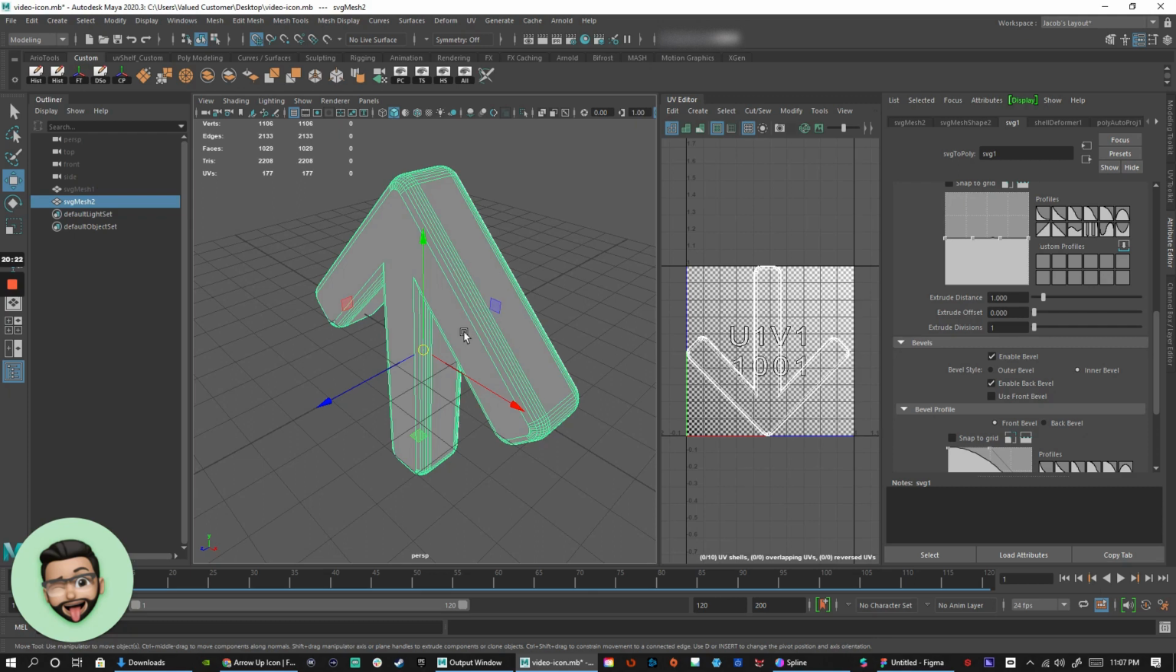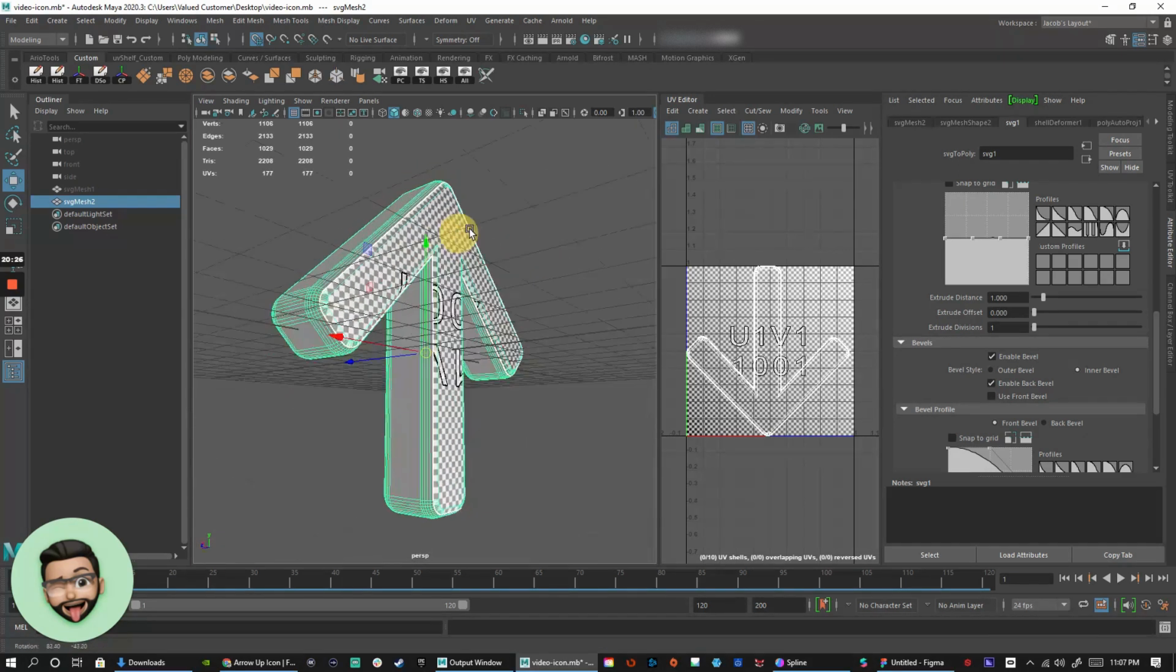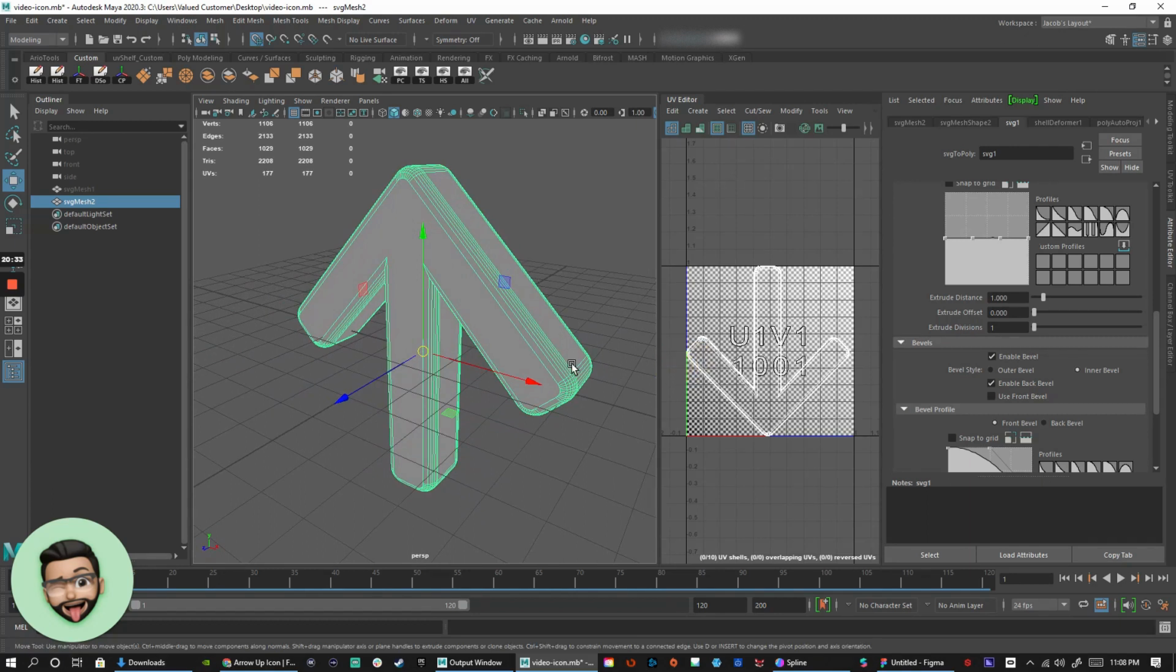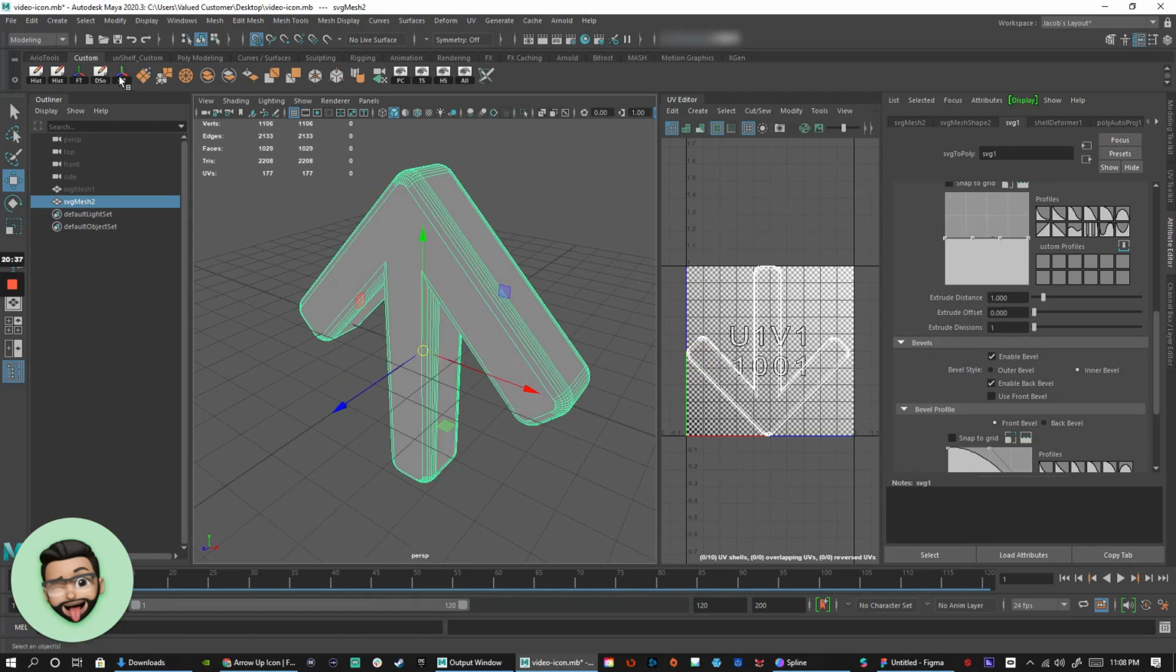So say I wanted to do some type of fabric, if I don't have this unwrapped properly, there might be some really weird scenario. But since I'm just going to do a flat color, I'm not too worried about that right now. So center pivot, freeze transformation, history.